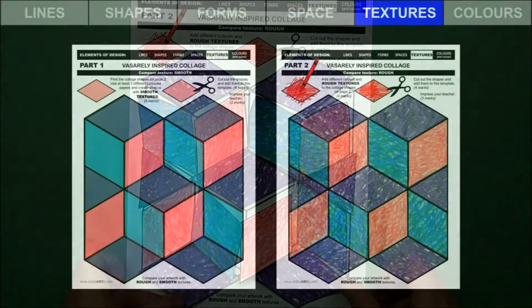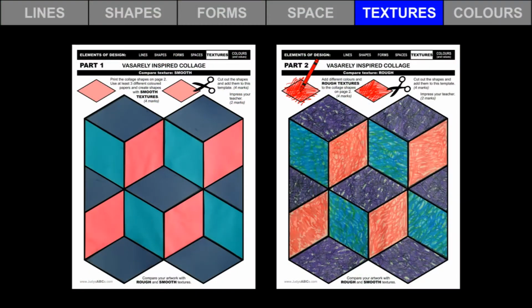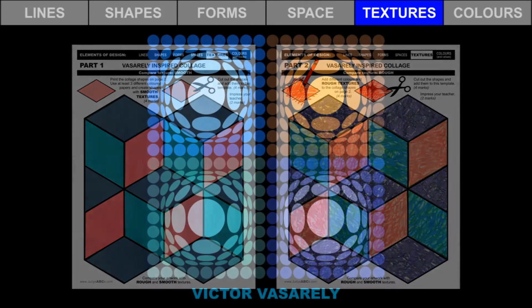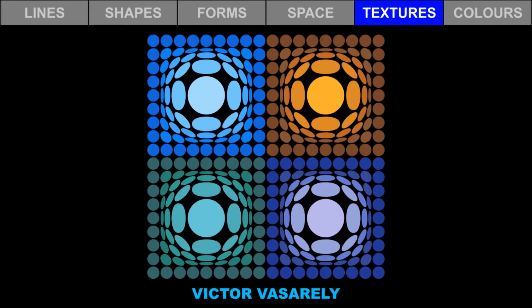Compare your collages from part 1 and part 2 of this art exercise. Which artwork looks more precise and more mathematical? Perhaps Victor Vasarely purposefully used smooth, flat colors and precise shapes with crisp edges to help emphasize the mathematical and mechanical nature of his artwork.